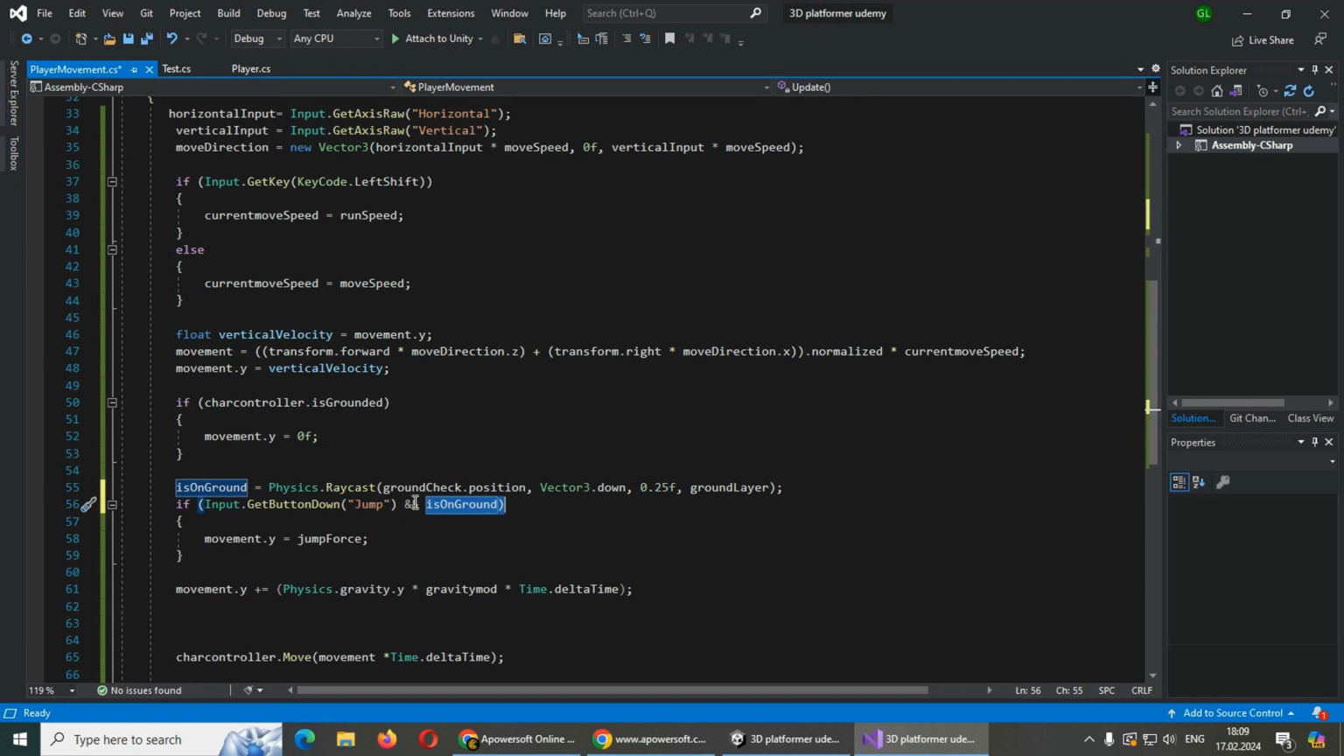So if one of them is false, we will not be able to jump. When we start our game and are on the ground, we can touch the space bar, so this condition can be true, and we will also be on the ground, so this condition will also be true. So we will jump. But when we are in the air, we can still click our space bar, so this condition can be true, but this condition will be false because we will not be on the ground, so our jumping won't happen anymore. I hope it makes sense.